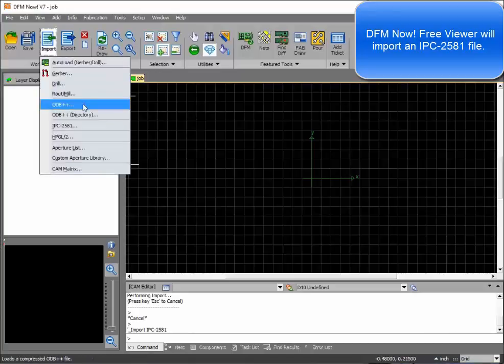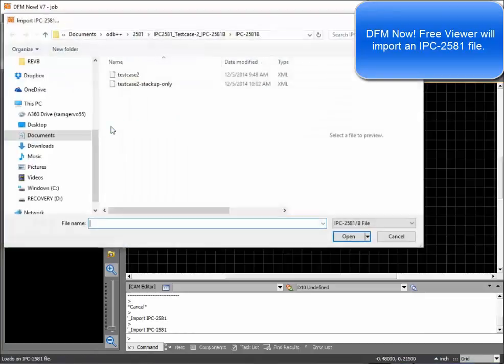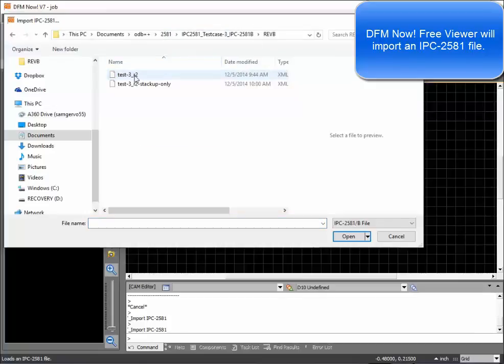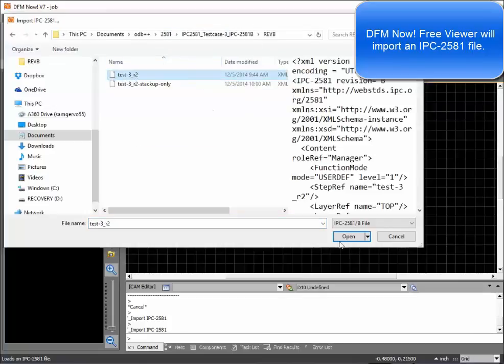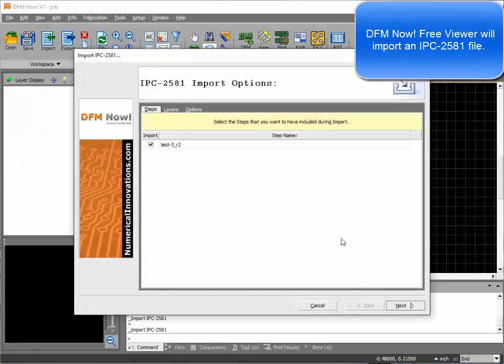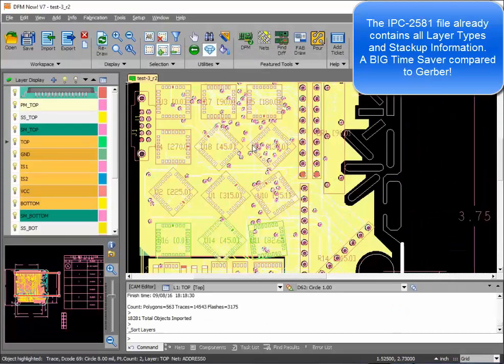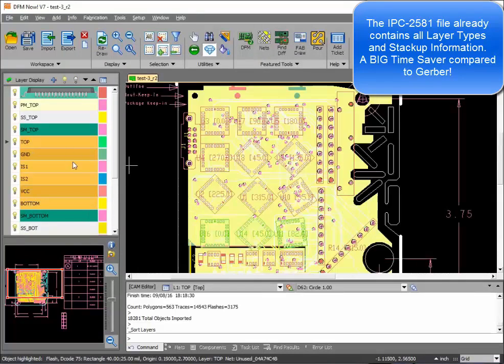Using the free DFM Now tool, we will demonstrate how to import an IPC 2581 file. Simply select the location where the file exists. As you see, it's an XML file. Press open. And from here, you're able to import the IPC file directly into the free viewer.